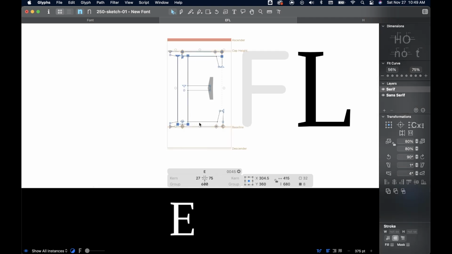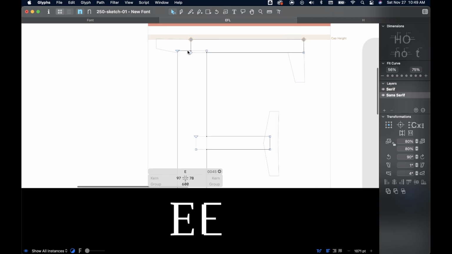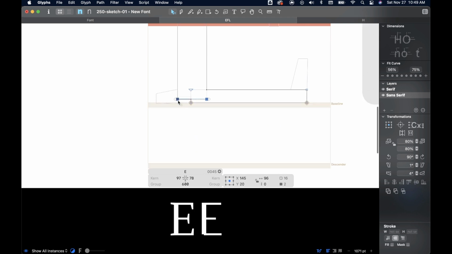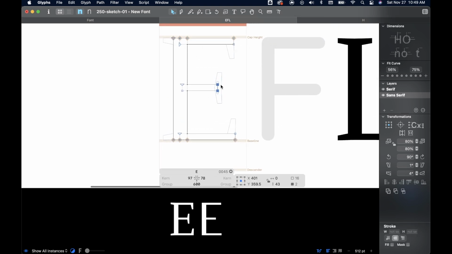Next, we'll just duplicate our successes and put it into our sans serif version. So we can add these points here. We'll pull up this stem, if I can grab him. Also pull down the stem. And then we can edit this crossbar a little bit. Again, in a sans serif version, it doesn't quite reach all the way out.